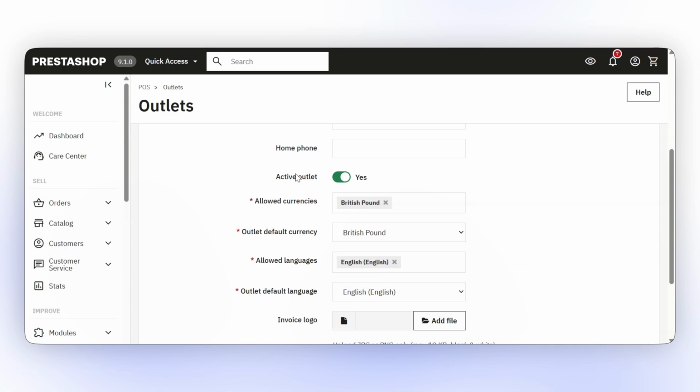If this option is disabled, the outlet will become inactive and will not be available in the POS system. Next is Allowed Currencies. Using this option, the admin can select one or more currencies that will be available for transactions at the outlet. Next is Outlet Default Currency. Using this option, the admin can select a default currency for a specific outlet. The selected currency will automatically be applied to all transactions performed at that outlet in the POS system.